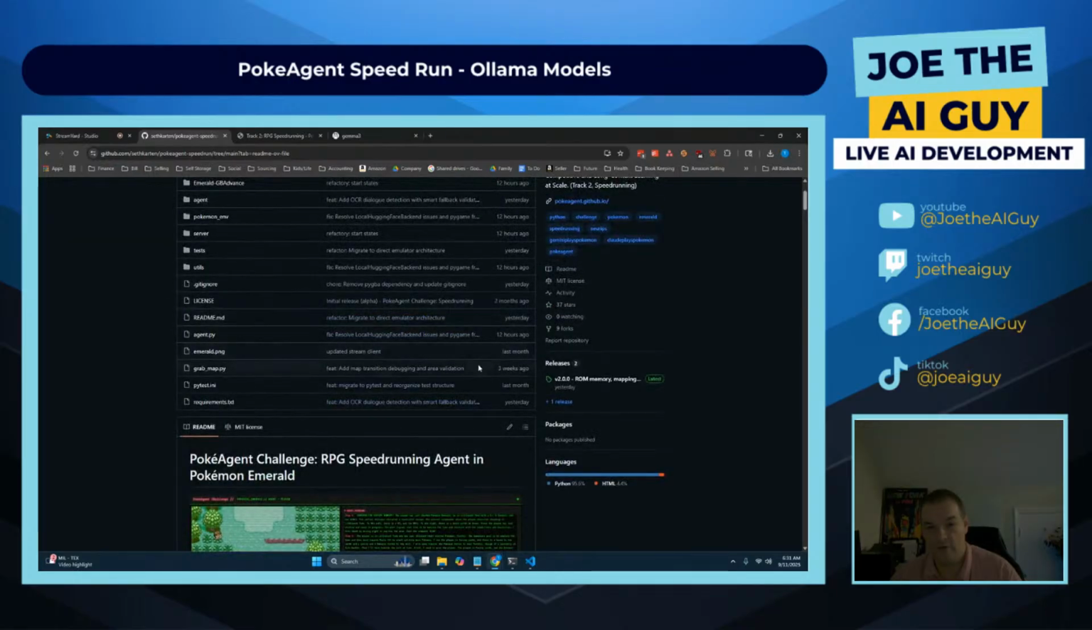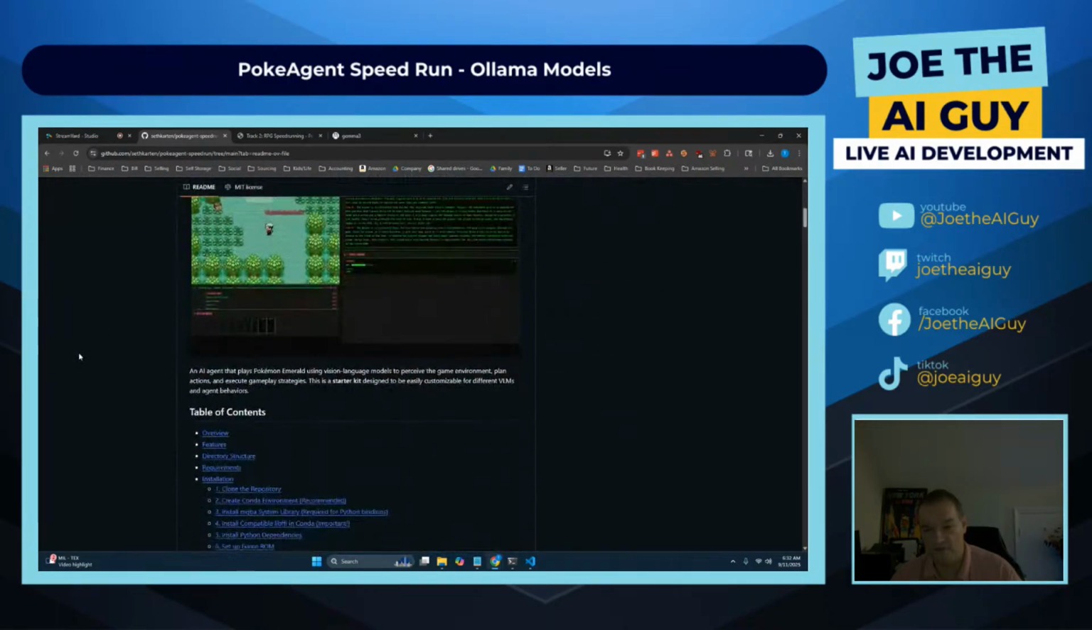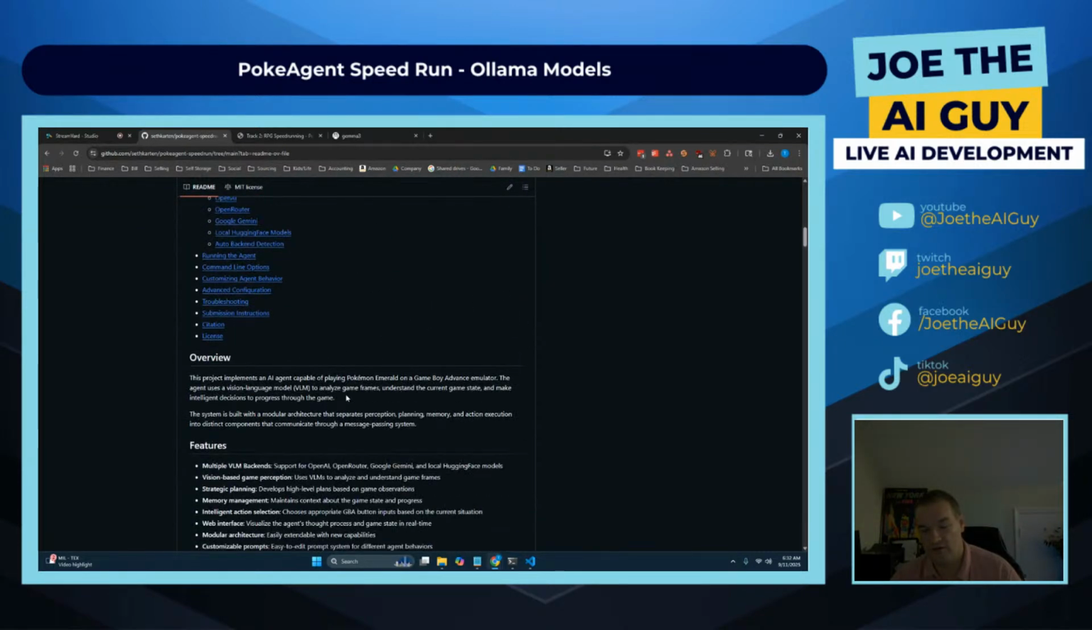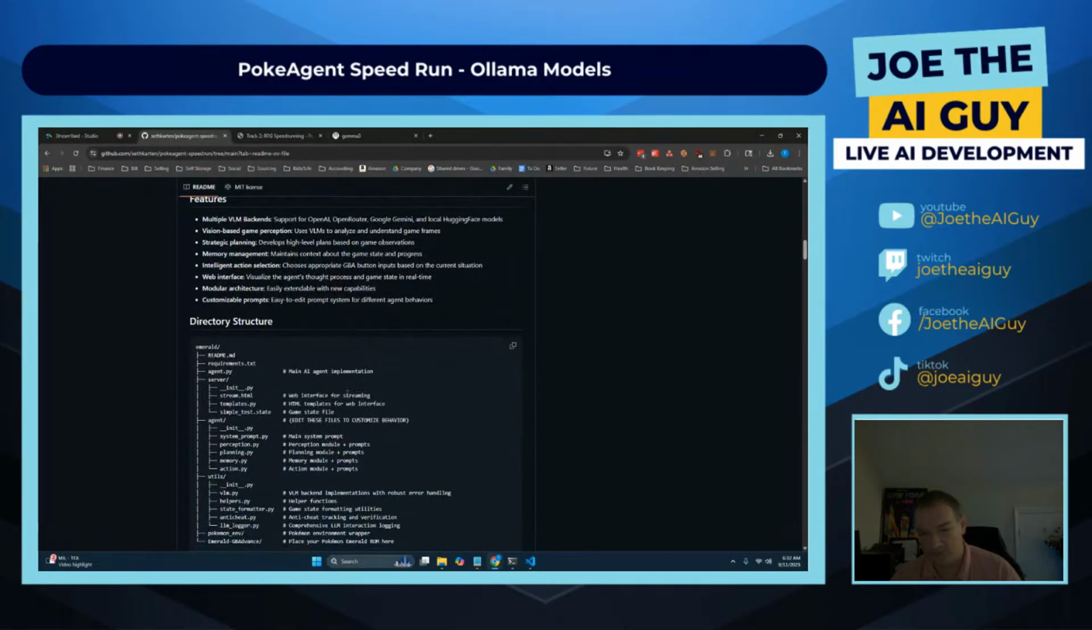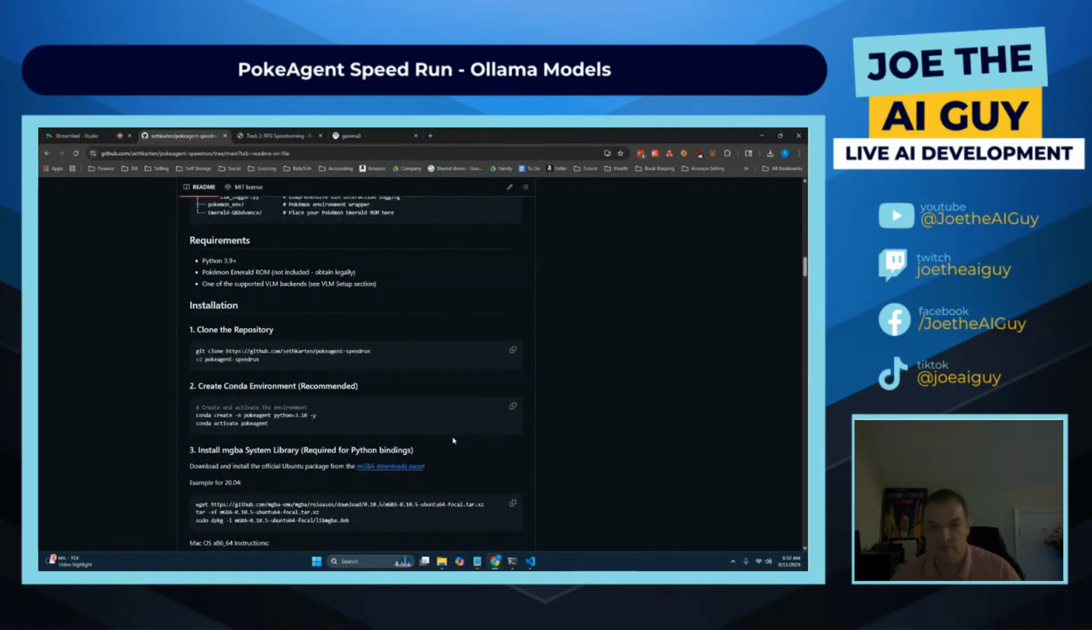They give you a GitHub repository here to start with. It contains all the basics to get you started, and you'll see as we go through here. You can run it on OpenAI, you can run on Gemini, Claude if you wanted to. You're able to set it up however you want.